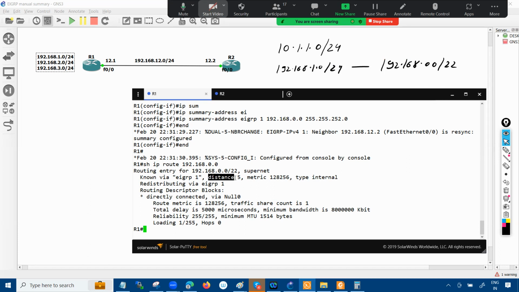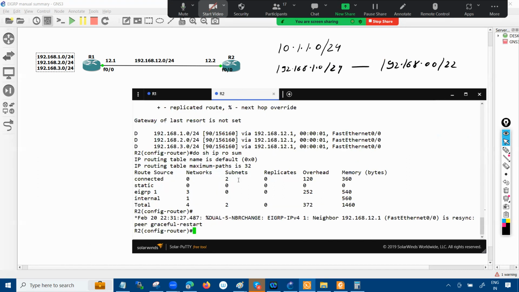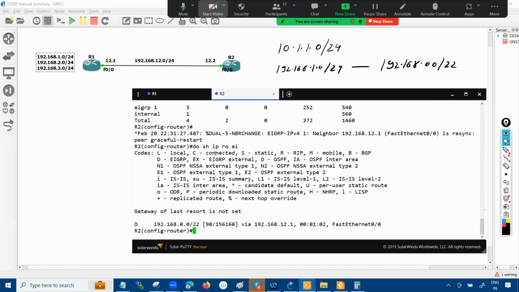If you see, the AD will be 5 for this one. So this is the summary route, but EIGRP majorly has only 2 types of routes, internal and external. The AD is 90 for internal, and the summary has an AD of 5. But when router 1 advertises this route to router number 2, it looks like an EIGRP internal route. So for the internal route, what will be the AD value? 90. If you do show ip route eigrp, previously I had all these 3 routes. Now it's bingo.